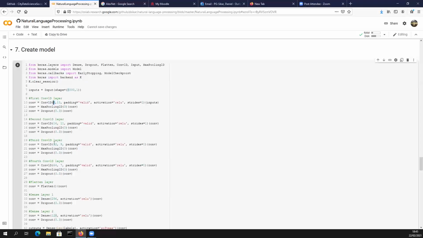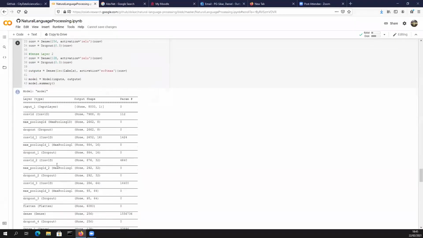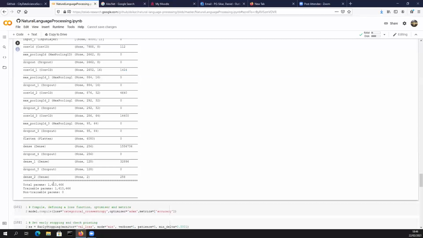So 8 kernels, 16 kernels, 32 kernels, 64 kernels. And the result, we end up with 8 feature maps, 16 feature maps, 32 feature maps, 64 feature maps, and then the number of parameters. I'm not going to go through the maths, but at this point we have 112 parameters. At this point we have 1,400 parameters, and if we sum all those parameters, we end up with 1 million and so many parameters. So what does this mean?